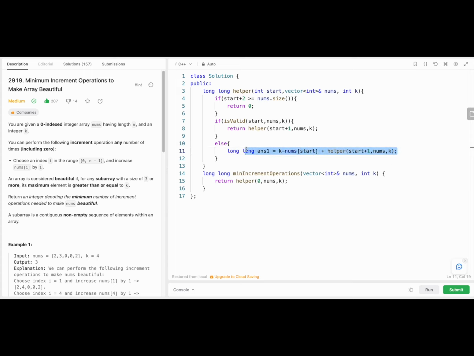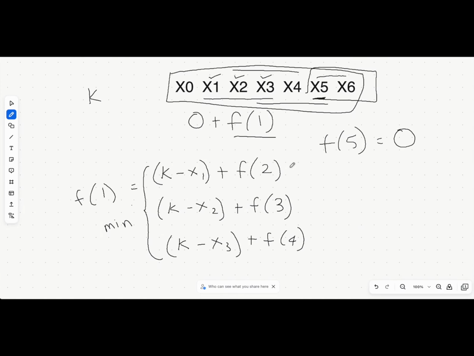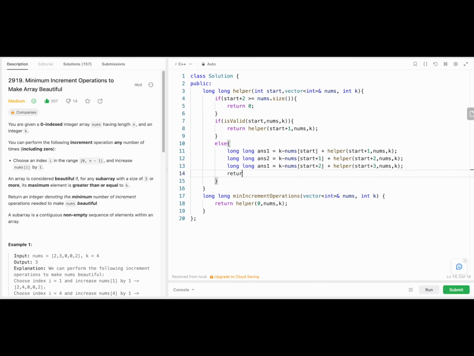Yes, and we repeat the same one as answer to here start plus 1. I'm selecting the second index to be increased, and here it is the third index, second and third. This is exactly following this particular method. Now here we return the minimum of answer 1 comma minimum of answer 2 comma answer 3. We return the minimum of these three.